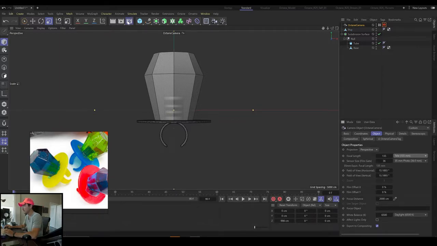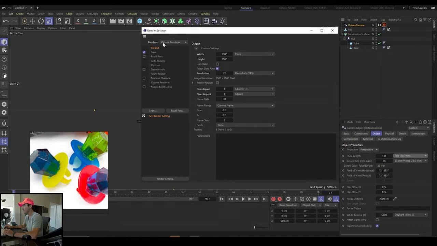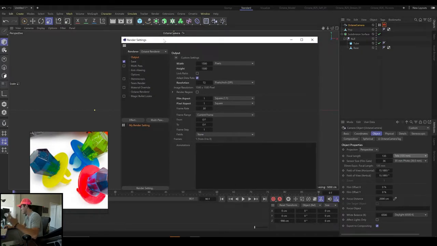And I'm also going to look into the render settings here. I have it set to Octane render. May start making classes soon on Redshift. I need to get more into that. I know Cinema 4D comes with it, but I've just been using Octane for so long, and so I appreciate you guys rolling with me here.